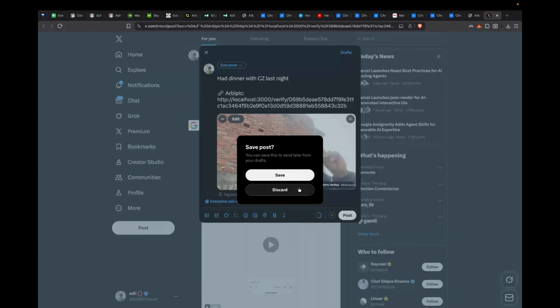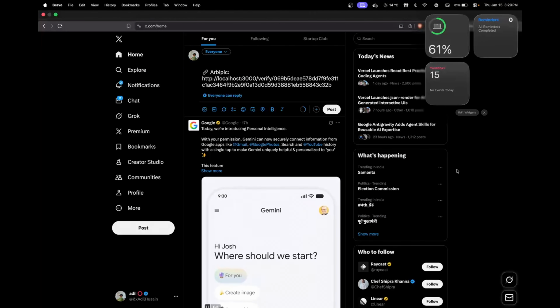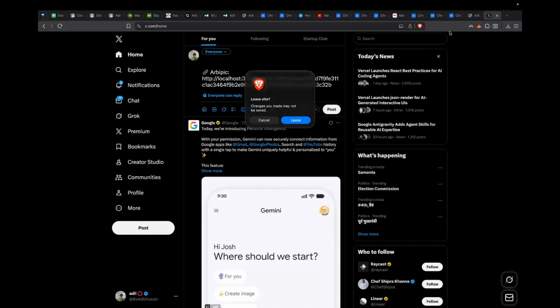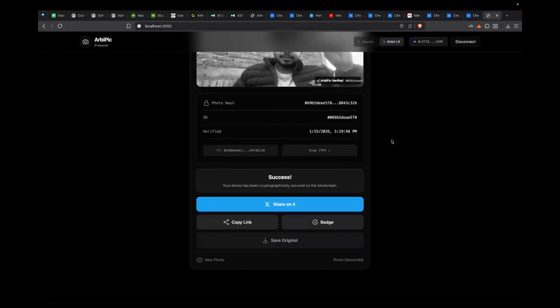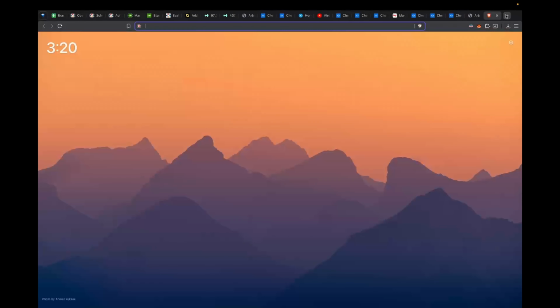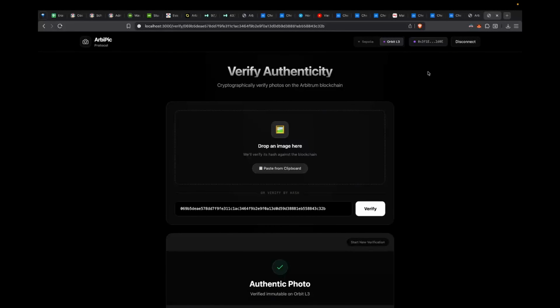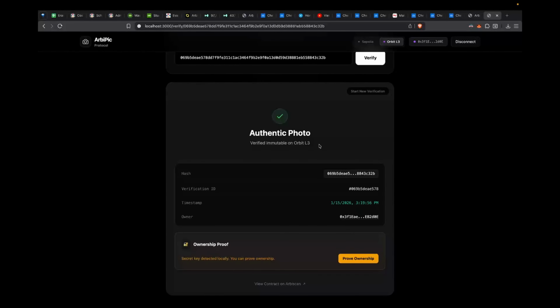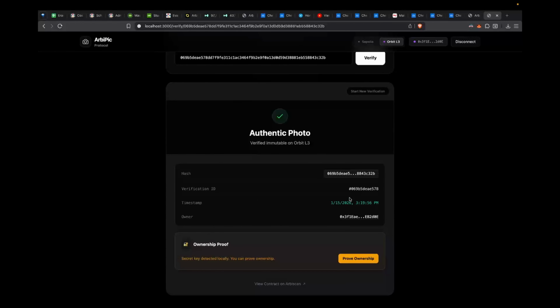So yeah, the ease of sharing on social media and the ease of verification is what Arbipic is all about. I can also click on copy link and share it with anybody, who can paste it in their browser and see that yes, it is an authentic and verified photo on the platform, and see the hash, verification ID, timestamp, and who the owner is. I can also show that I own this photo with this button because it's on my device, so it's showing that I can prove the ownership.